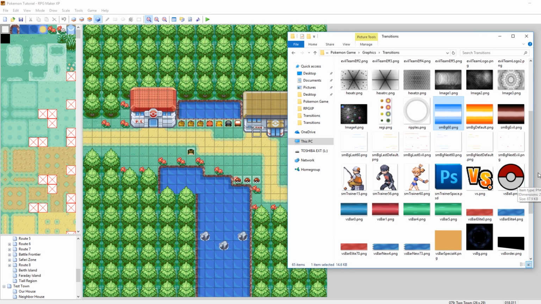And then we have SMBG 60, and then SMBG next 60 and SMBG last 60. So there's default, there's the SMBG, the SMBG last, and the SMBG next. Last and next are the particle effects that are flying by in the background, and this is just the straight up background. What I did was open all three of these in Photoshop, apply a blue hue to them, and then save them as 60. So these three images are what you need if you want to do a custom background, and then of course the SM Trainer 60 here for Misty.